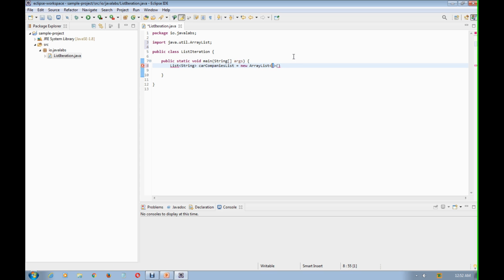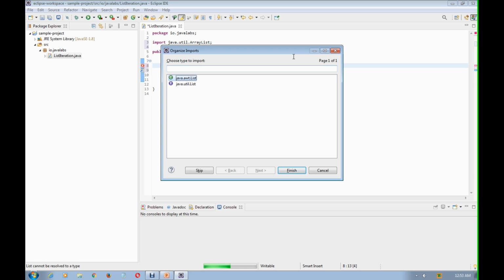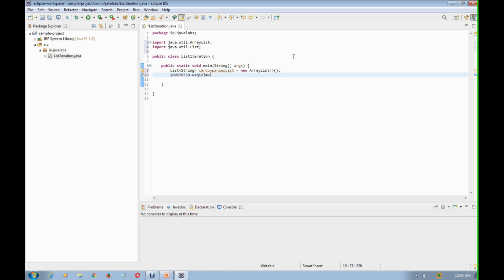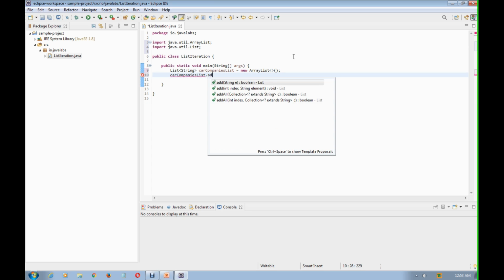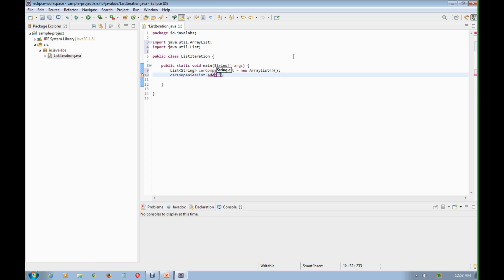Now we'll import the List interface from the java.util package. Then we'll add some car companies using the add method of the ArrayList. Okay, so I'll add about 5 entries in the list.